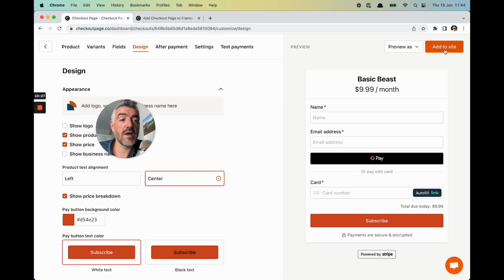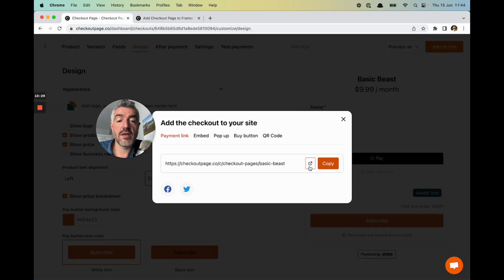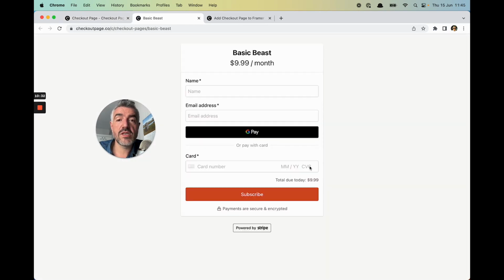If I go to the top right and click Add to Site, and then Open Payment Link, I can already share this checkout with anyone in the world to take payment for the Basic Beast $9.99 monthly subscription plan. The easy way to add this to Framer, obviously, is just a link to this page, but that's no good for conversions. So what we want to do is embed this checkout into my Framer website so that people, when they click that button, it will open up in front of them and they can make payment directly in the site.